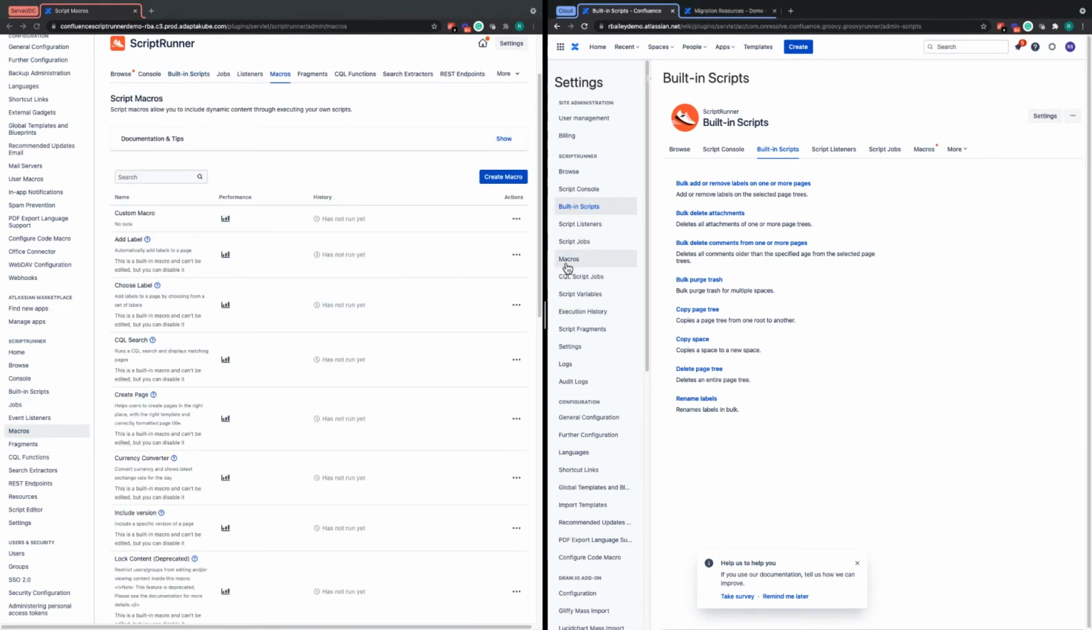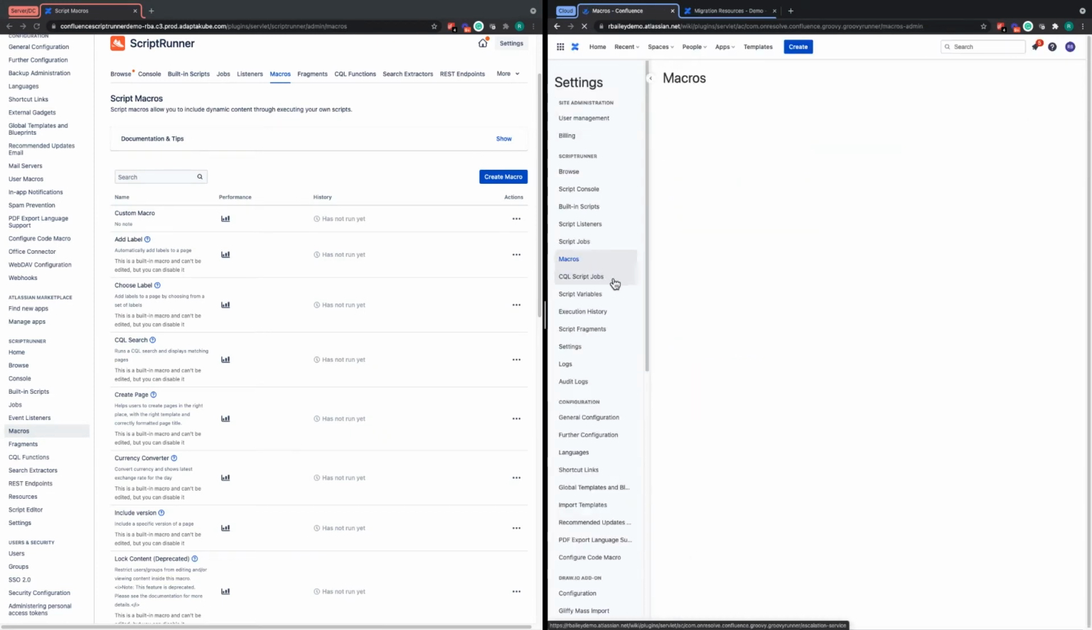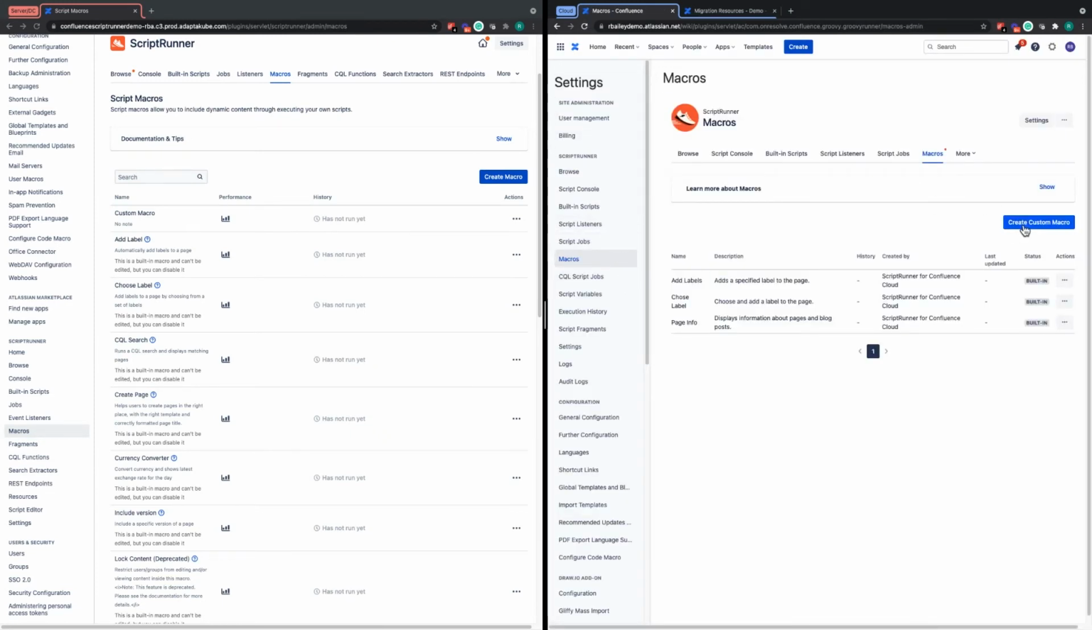Macros, again, as mentioned, this is a new feature, but we do have the ability to create custom macros in cloud. As this is a new feature, we would love to hear your feedback on this. So if you get to using it and you find you have issues or things that you feel are missing that would be useful, please come and let us know. We're always looking to improve the features.